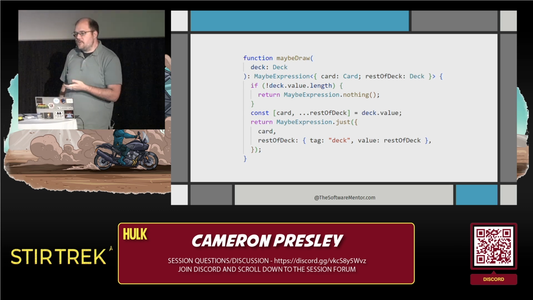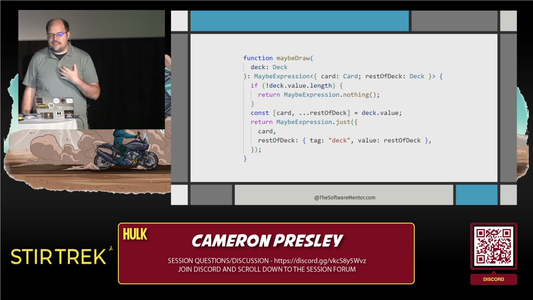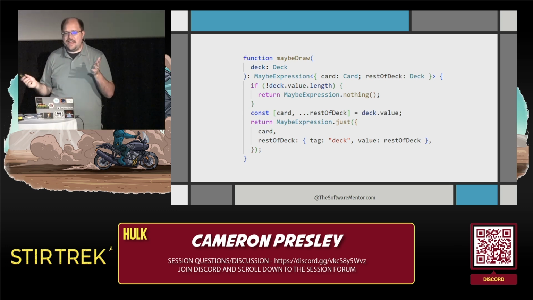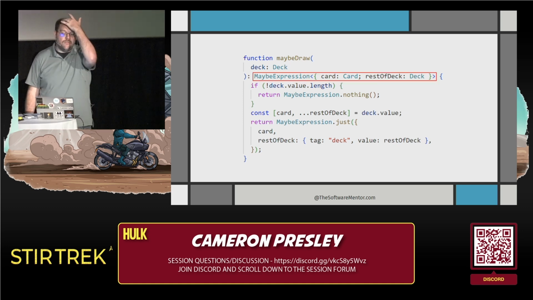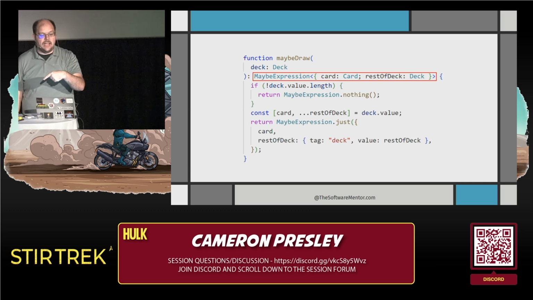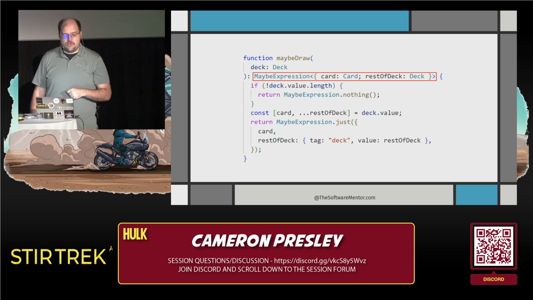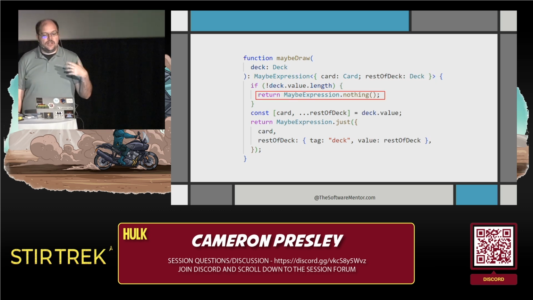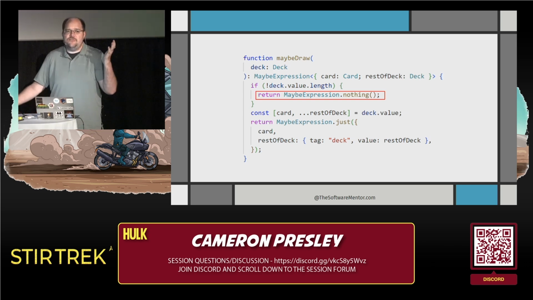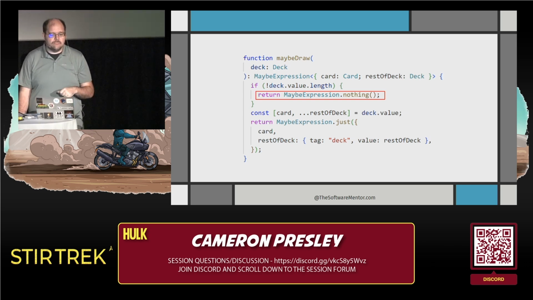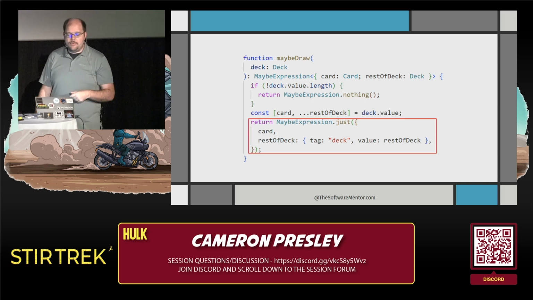So here's a new function called maybe draw. It's the same layout semantics as the original draw. The big difference, though, is that instead of returning back an object or undefined, you're getting back this maybe expression. And instead of returning undefined if we don't have a deck, you're getting back nothing, right? Because if you can't draw, you're going to get nothing to work with. And then if we were able to draw, you get your just, right? Hey, you get your success.